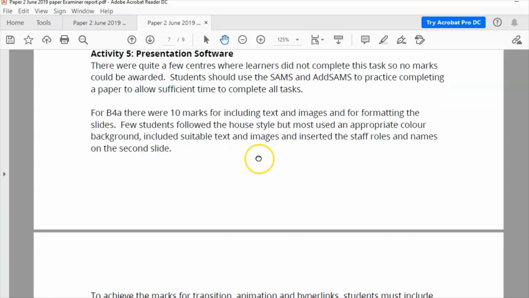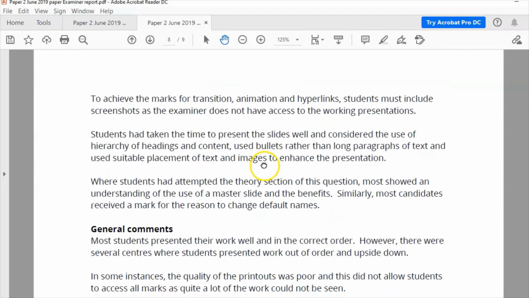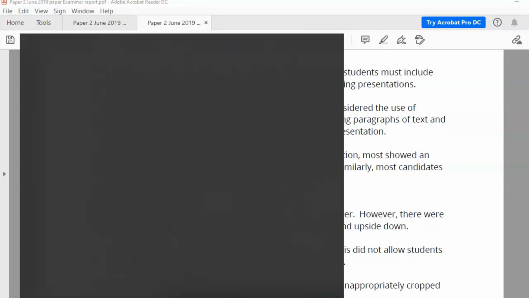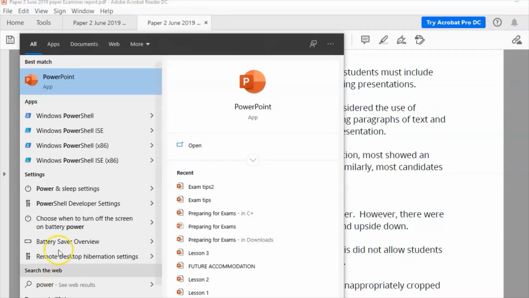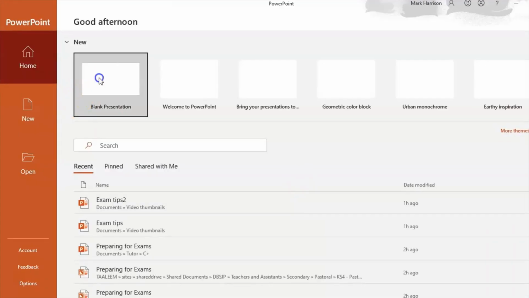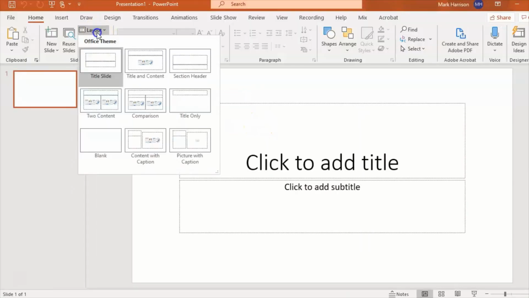Now, just some things about this. If we look through this, the presentation task was generally done well, from what I've read here. One thing to consider, though, is your use of speaker notes. If we go to PowerPoint, I'll show you what I mean. So here's a presentation that I've got.